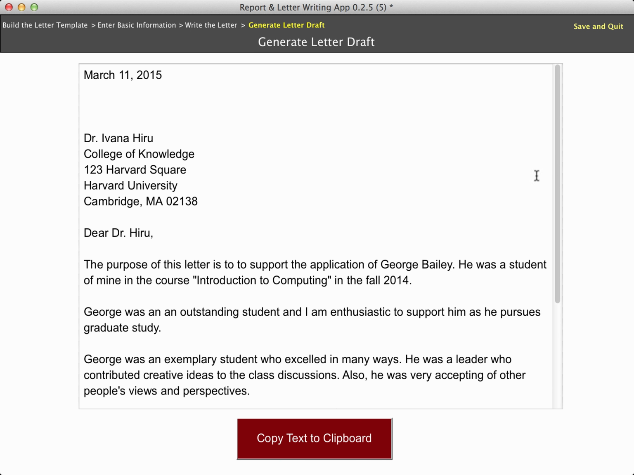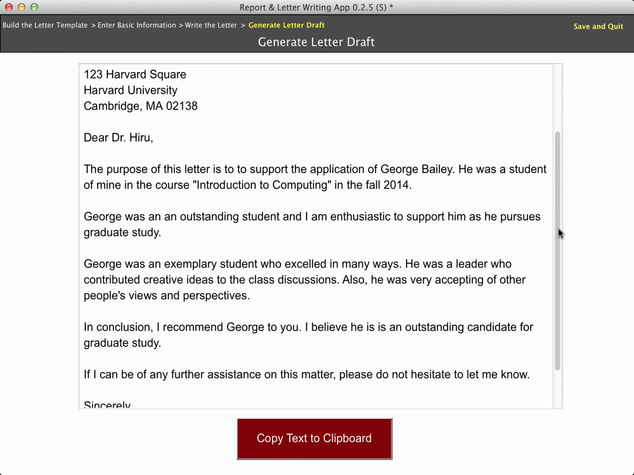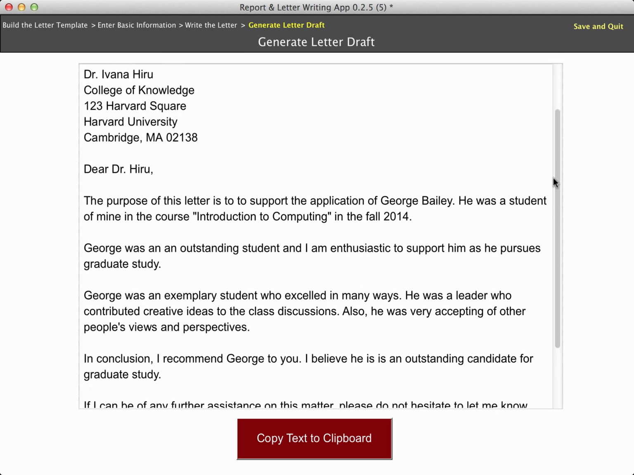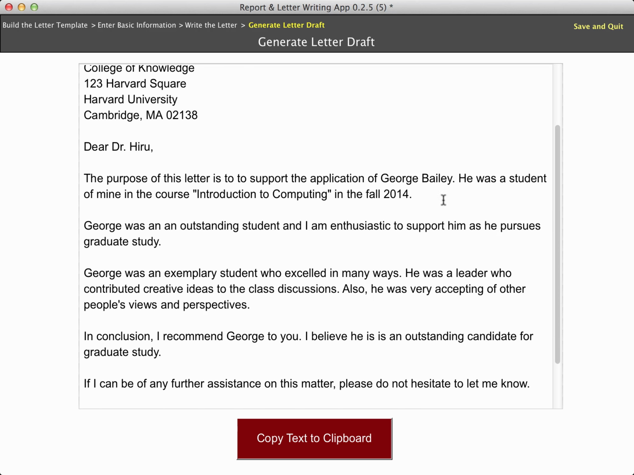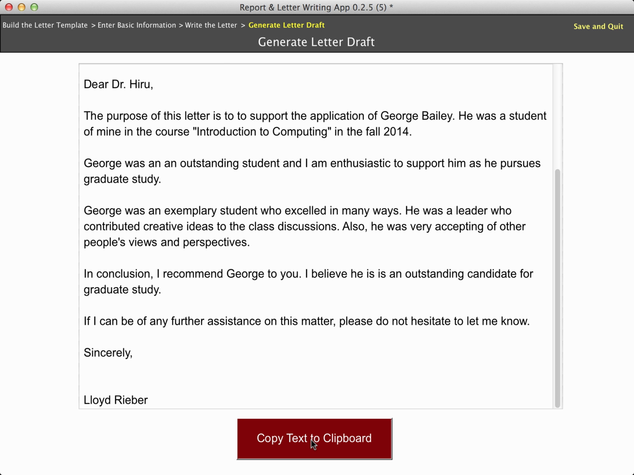And you kind of saw that there. It went through and replaced all of that with the appropriate bits of information. So again, even the little things like the he versus she, as you can see, him versus he. George was an exemplary student. Finally, I believe he's an outstanding candidate for graduate study. So great, now I can go ahead and copy that text to the clipboard and paste it in to Microsoft Word or whatever my word processing application is.